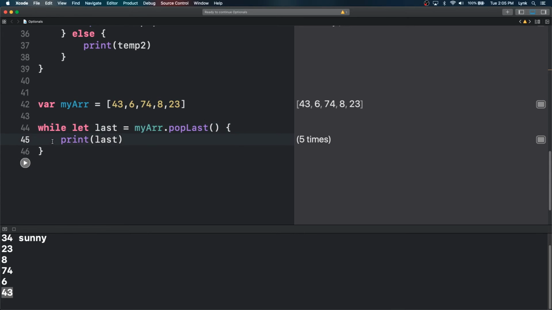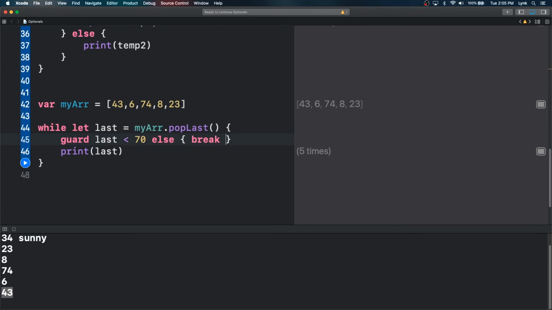So let's say that we had this while loop over here. We can add a guard statement saying guard whatever last is needs to be, let's say, less than 80, or rather less than 70, else you want to break. You want to stop this loop. Okay, and then we want to print out. So essentially, we want to print out things that are less than 70, and if they're not, then we want to stop the loop altogether. Well, if you run this, you see that we get 23, we get 8, but then because we get 74 and the guard is not met, it goes to the else and it breaks away.